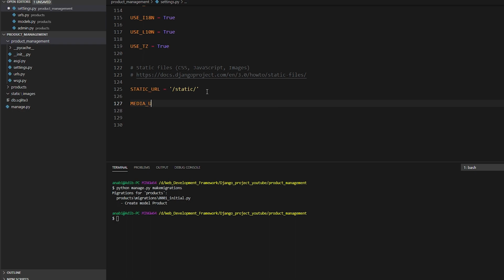URL is actually /images. This is actually our image URL, and slash, let me keep one more slash, and our MEDIA_ROOT. MEDIA_ROOT is os.path.join(BASE_DIR, 'static/images'), and static is this static, and it will go to the images folder.